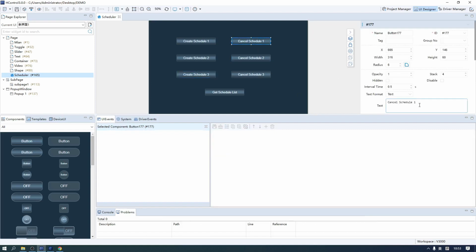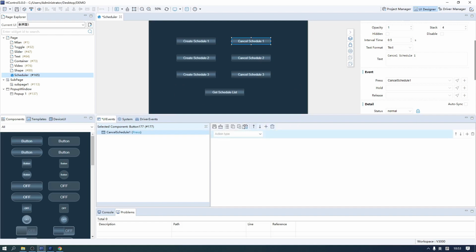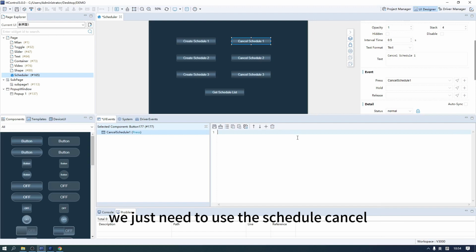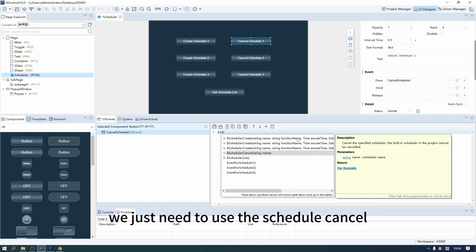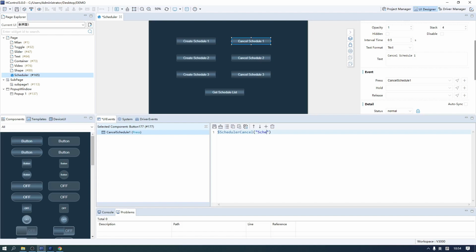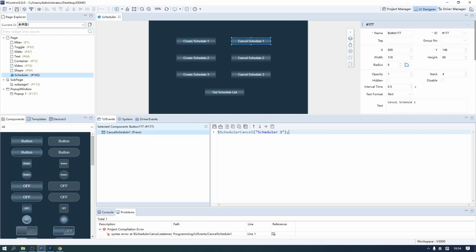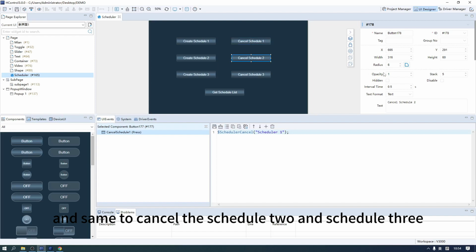And to cancel schedule 1, we just need to use the scheduler cancel, and here enter the scheduler name, scheduler 1. And the same to cancel schedule 2 and schedule 3.